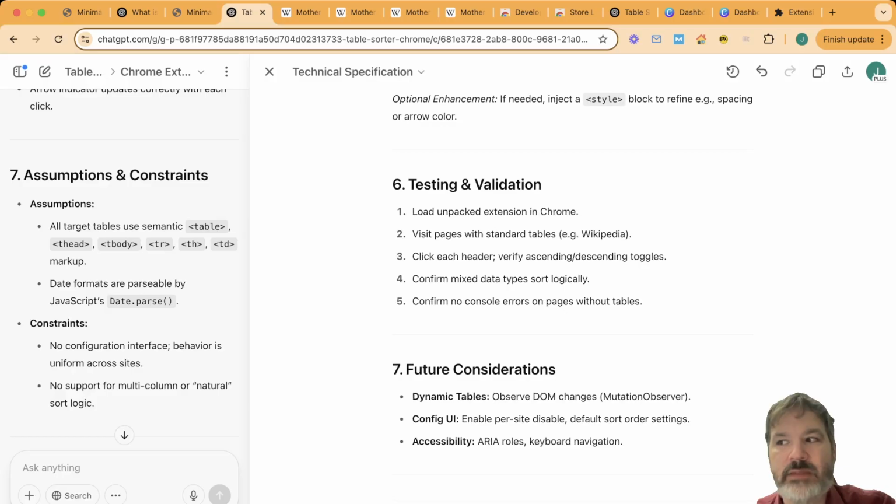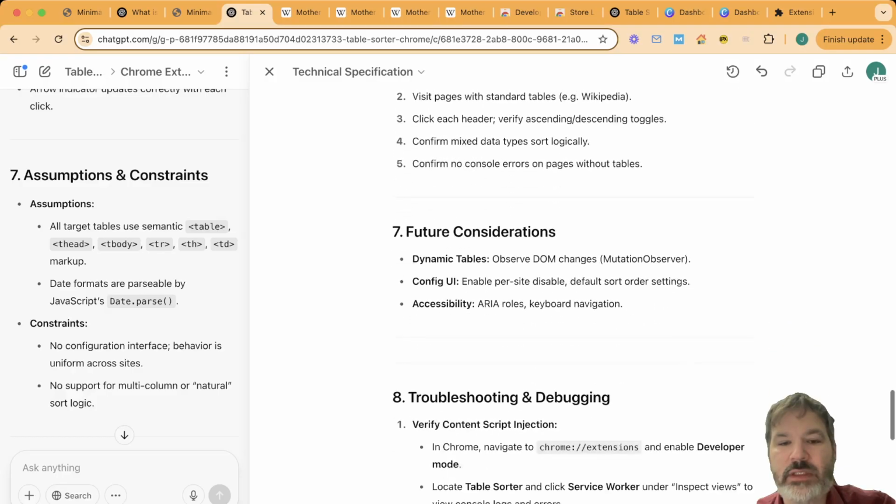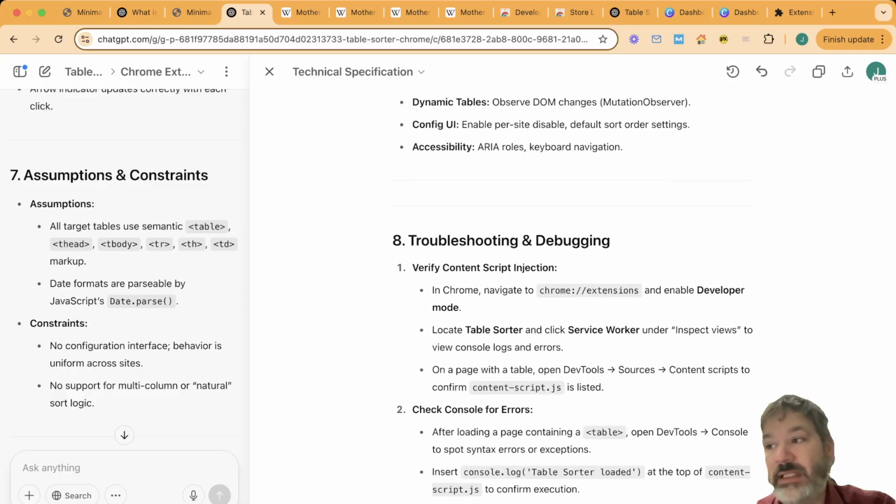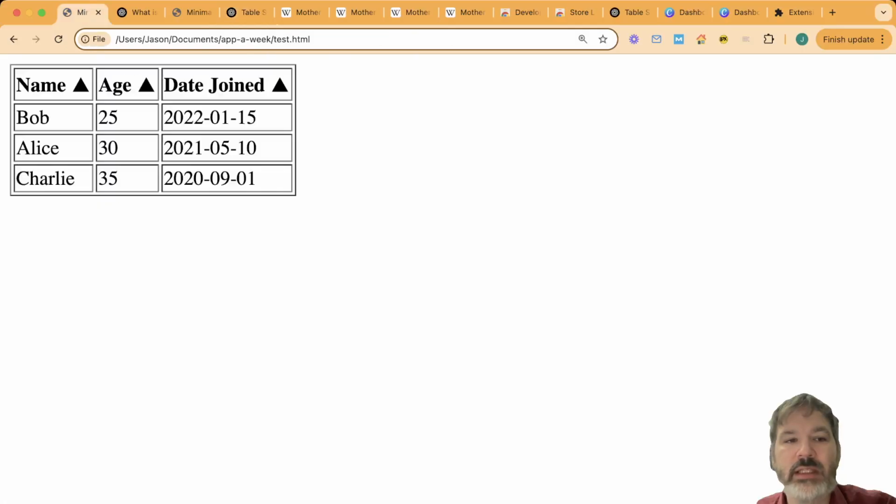I think this might have actually come when I was asking it questions. And troubleshooting, debugging. This definitely came when I was asking it questions, and we'll see about that in a minute. So I copied that across, and yes, it would work on something like this. So that's great. It did actually work out of the box.